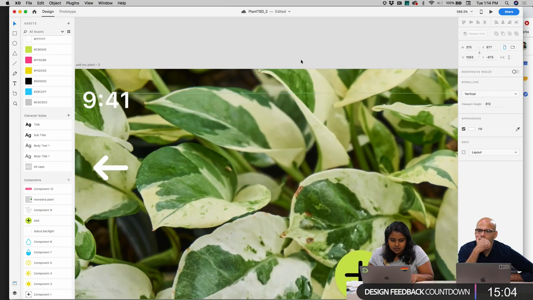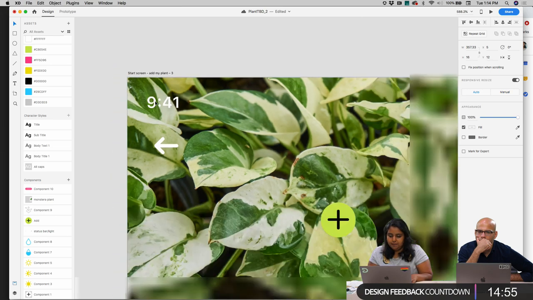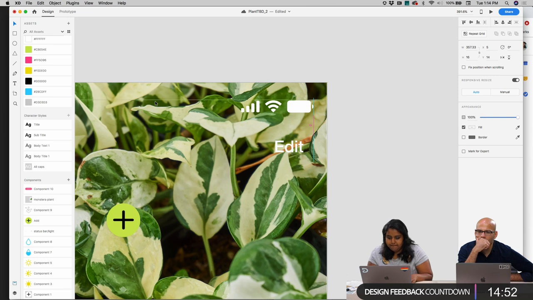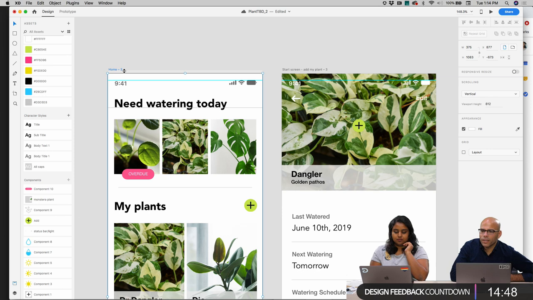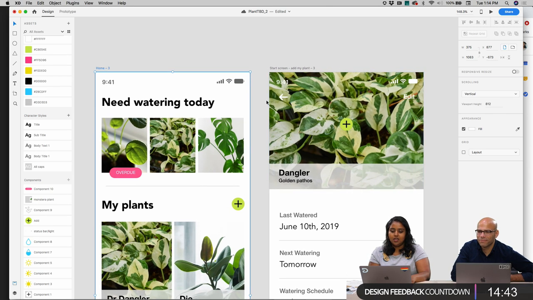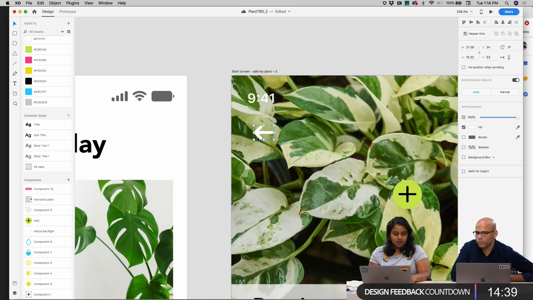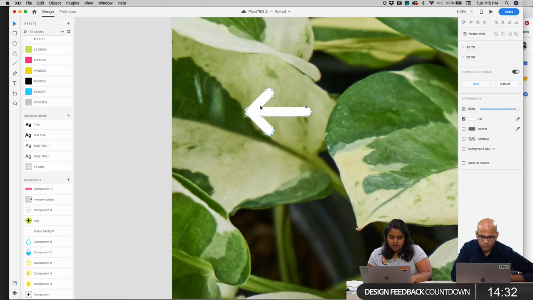I think it's trying to snap. Exactly. Close enough. Oh, there we go. 16. Kabam. Okay. There we go. Great. Go away, guys. I don't need you anymore. All right. So I think we need a little bit of a background for this arrow that we have created. I would copy the same green and try to bring it here.